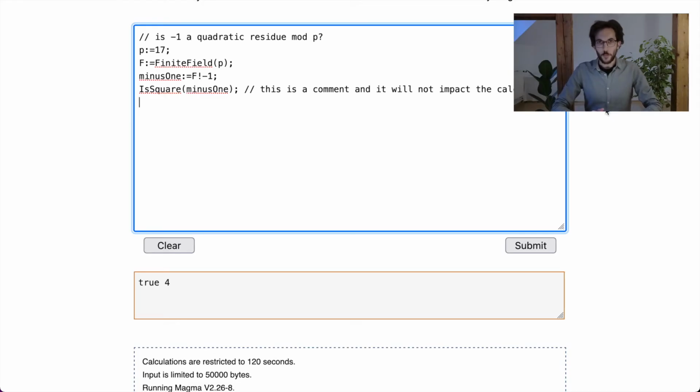The calculator outputs true and the number 4. So the function IsSquare sometimes outputs two things. One of them is the answer to our question, which is whether or not the thing that we entered is a square in the appropriate field. And the second thing is the square root. So the square root of -1 is 4 in F17.